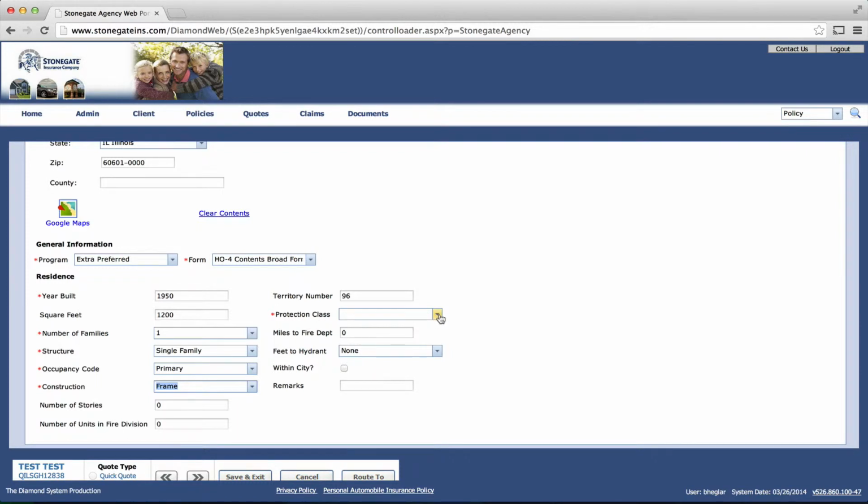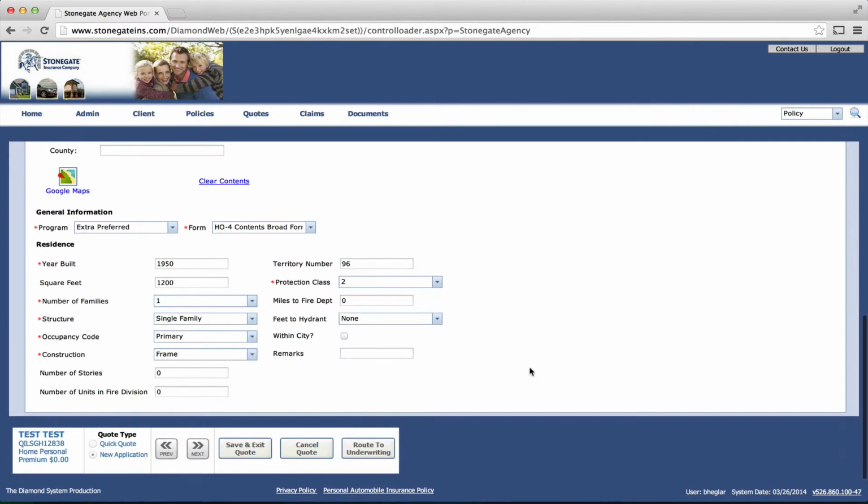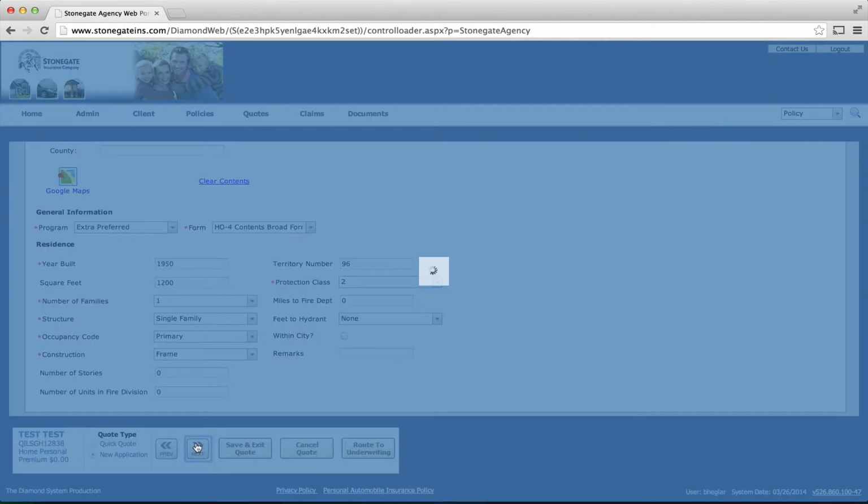Unfortunately, our rater does not automatically look up your protection class. This is something that, if you don't have available to you from either the insured's prior policy or another carrier's website, you can contact our underwriting department, who can look up the protection class for you. But again, unfortunately, our rater does not give you that information automatically. Once you're done, you'll hit the next button.